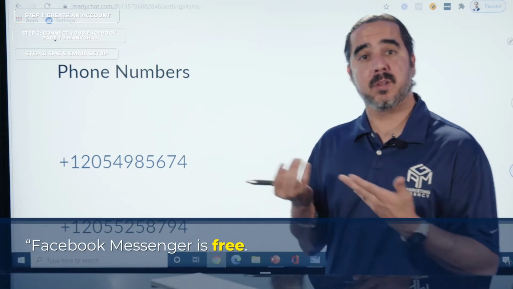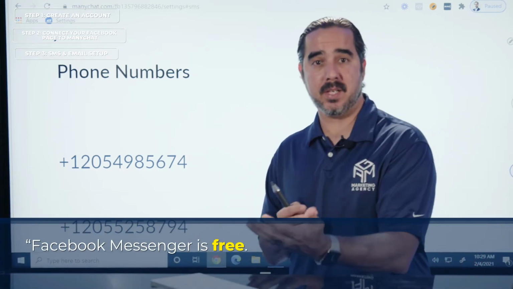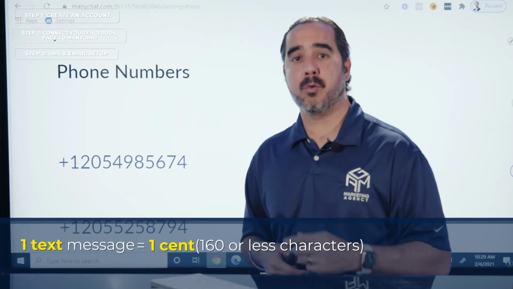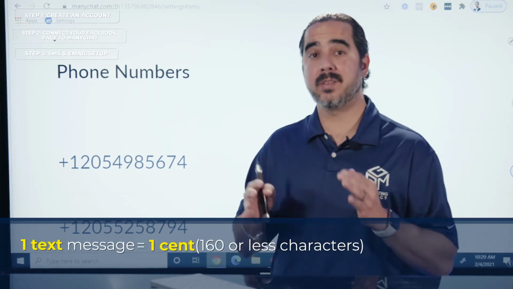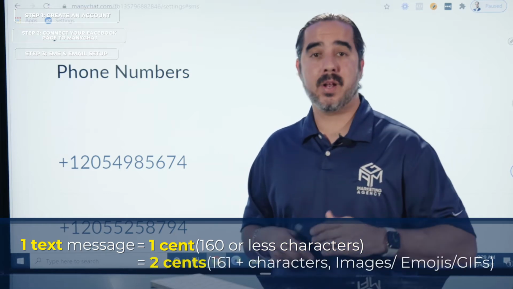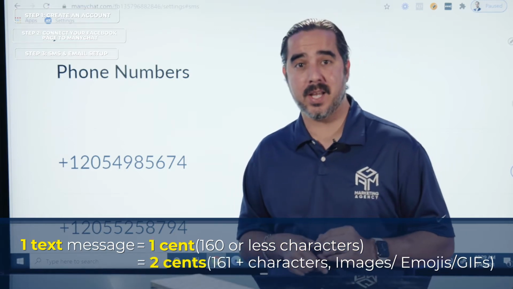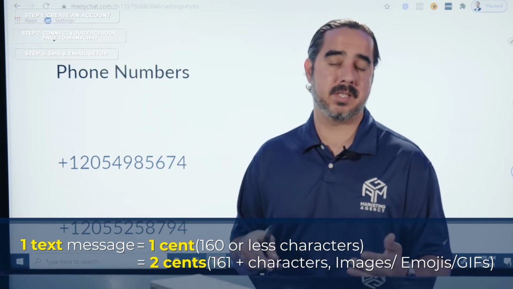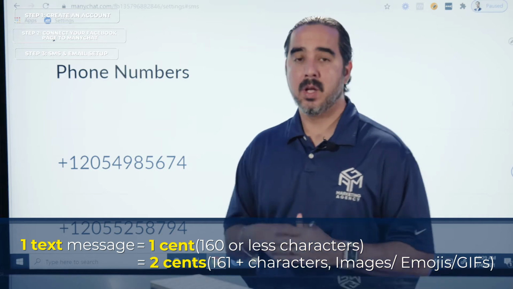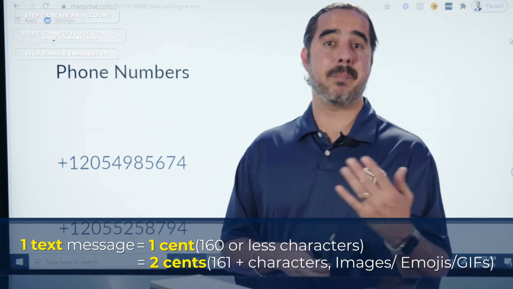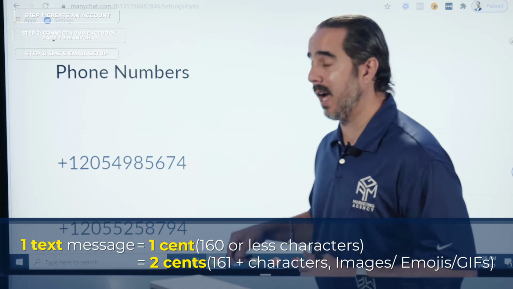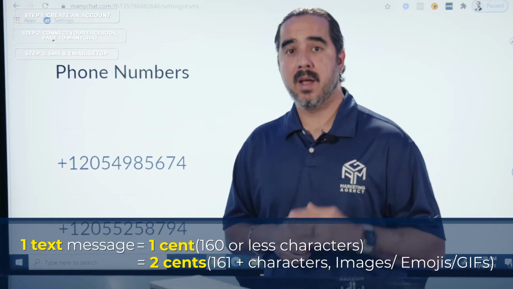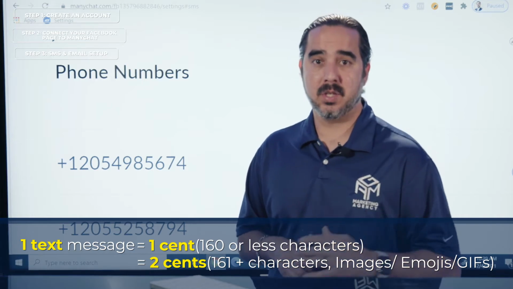So Facebook Messenger is free. You don't have to pay to send a message unless you're gonna do a paid promotion. Text messages, you have to pay 1 cent for every text message that you sent of 160 characters or less. Or you're gonna pay 2 cents for every text message that you sent that includes longer than 160 characters and images or something else like a GIF. If you do emojis, for example, you're gonna pay 2 cents for every message that you send out. But text-only messages is 160 characters, 1 cent per text message. That's gonna cost you money.